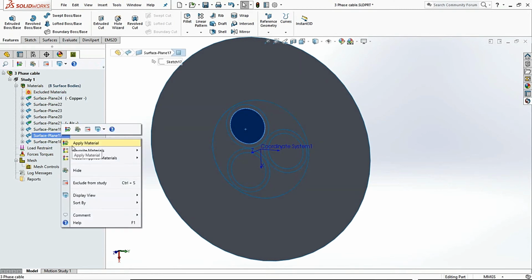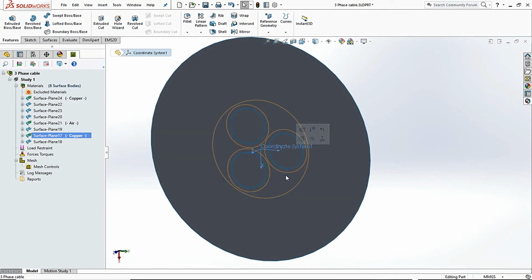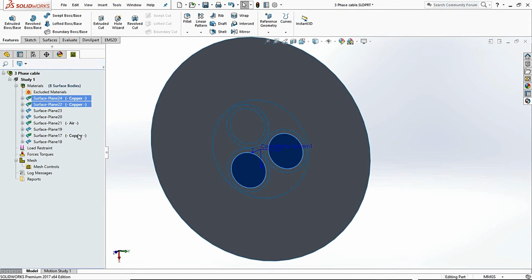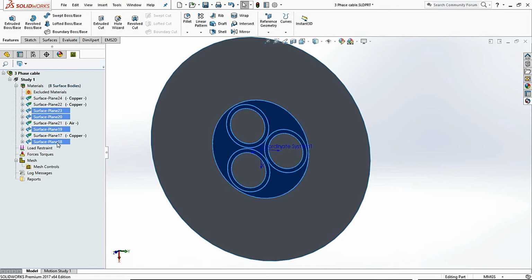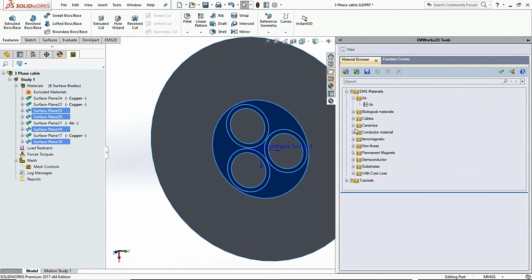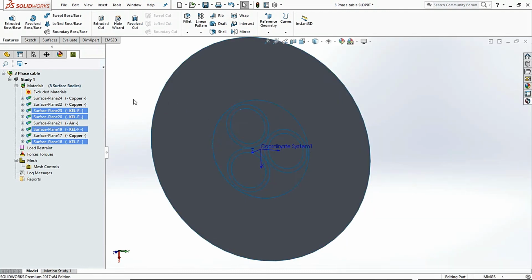So the second one, I apply copper as before. And then the final one, I can apply from recently applied materials. I apply copper. So the three conductors are made of copper. And finally, let's select all the insulators, and then I'm going to apply material. I open the cables folder, and I select a particular insulator with a relative permittivity of 2.37. With this, we have defined all the materials in my three-phase cable simulation.